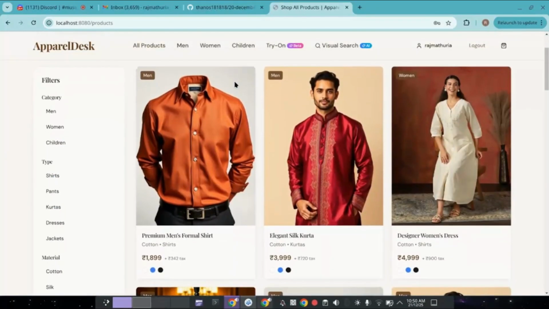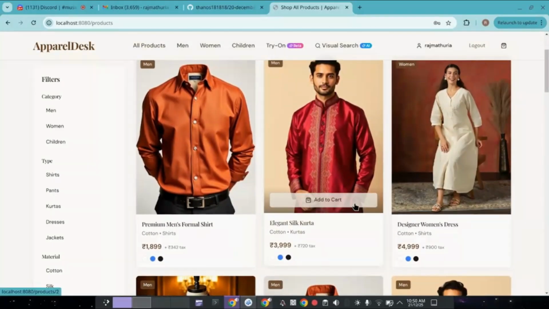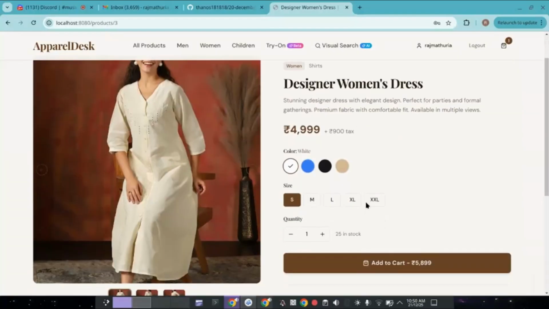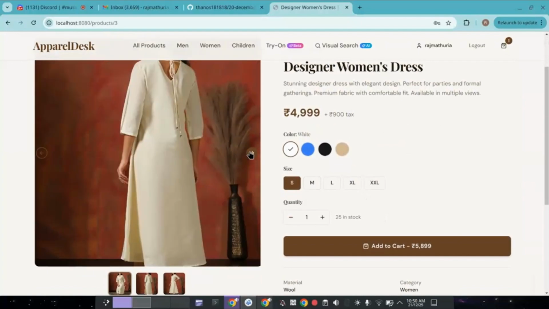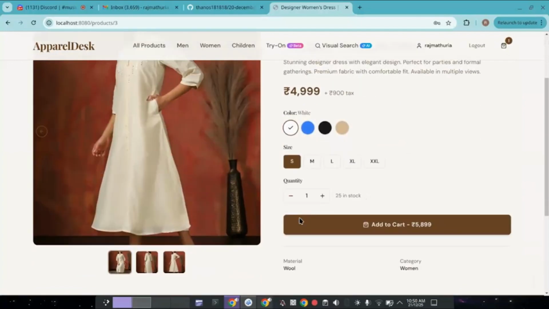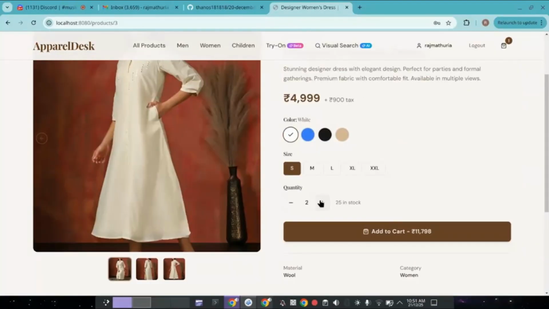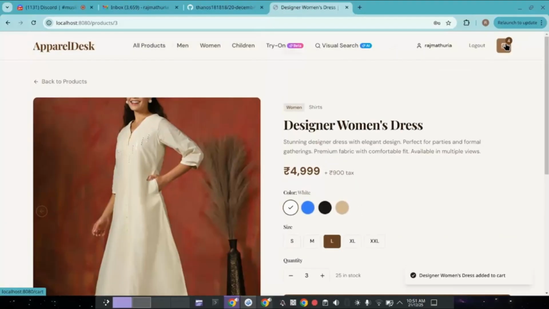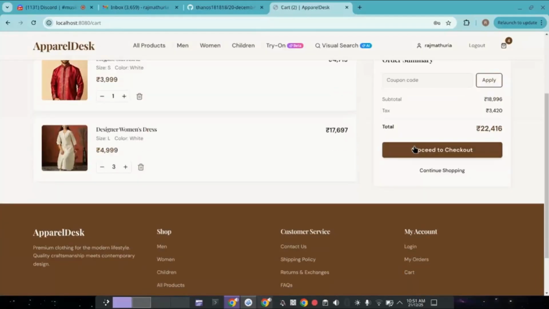So for example, I want to shop, and let's say I like this elegant silk kurta, and then the designer women's dress. Maybe I would like to see it a little bit more. Oh, so you see, there are a few profiles also given here. This is the back, there is the front, then there is a side profile. Now I do like this, so I maybe will want to order a large size for a friend of mine. So let's say three. So I add three to the cart.